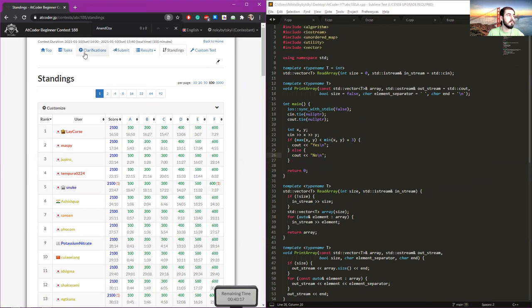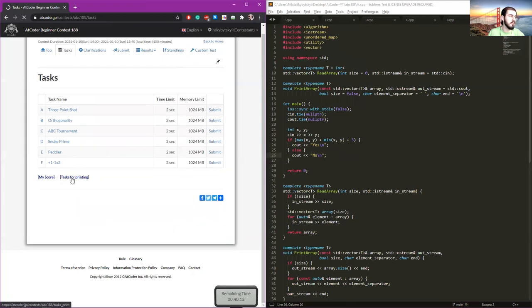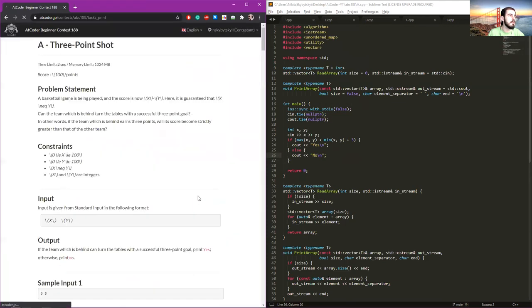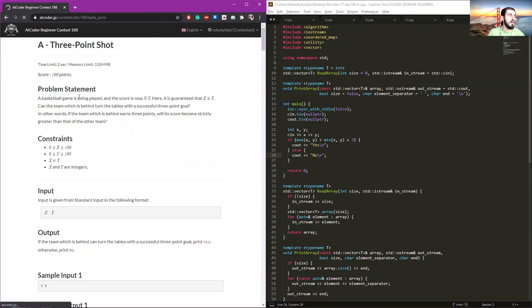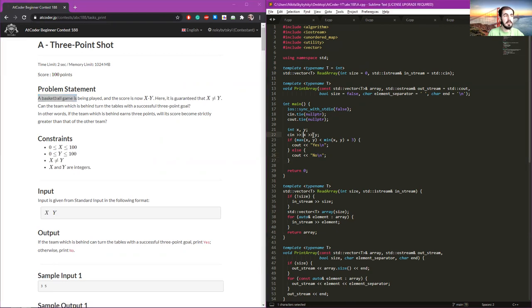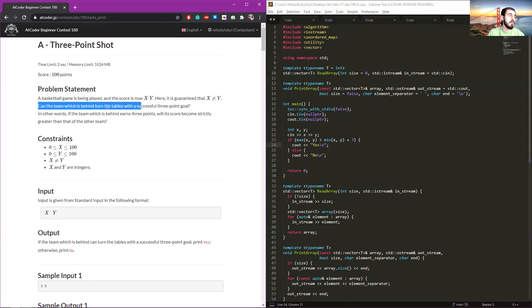Let's go through problems again and explain everything clearly. So first problem, we have a basketball game with two teams. They have some current score. One team is currently winning because it's guaranteed that X is not equal to Y, right? We think about what happens if the team behind scores a three-pointer.